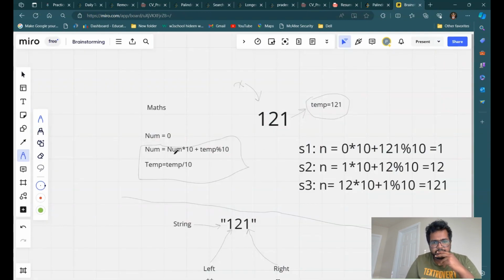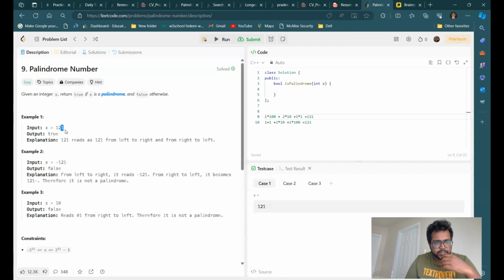So if you take this step 1, this process will continue in a while loop, and it will continue until the length of the digits.